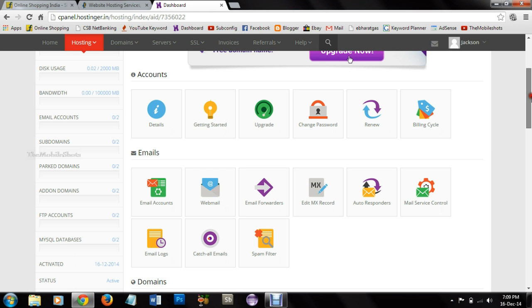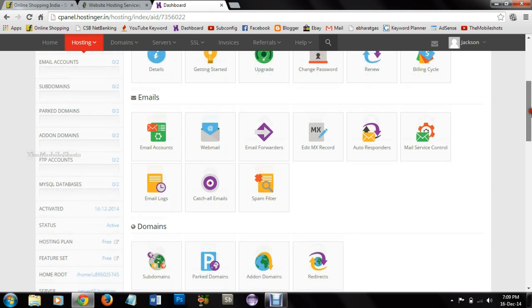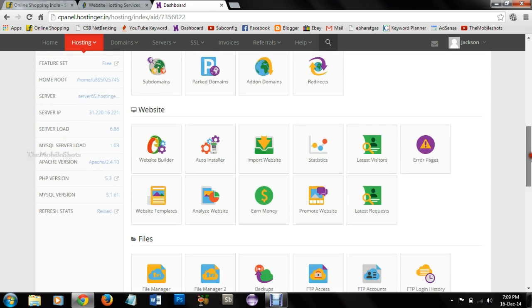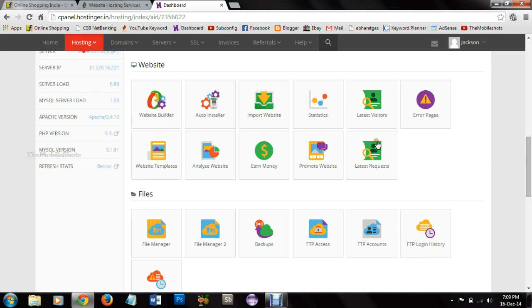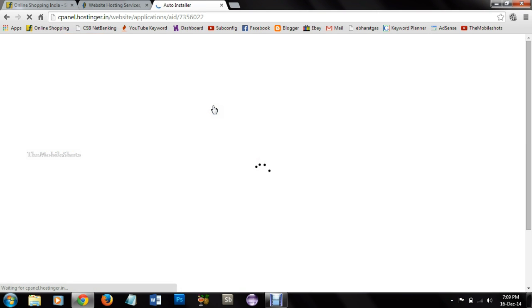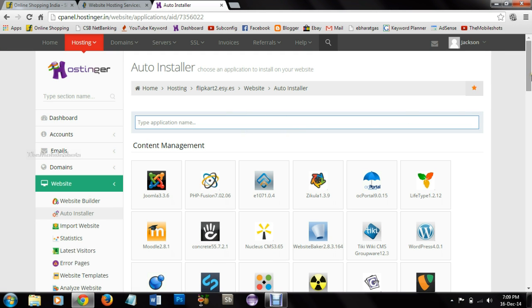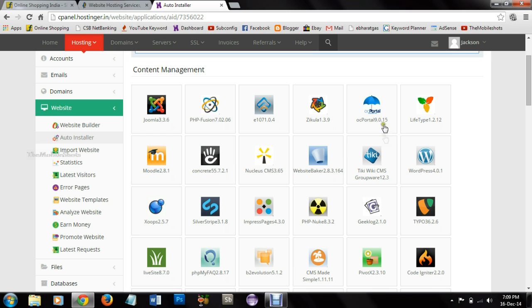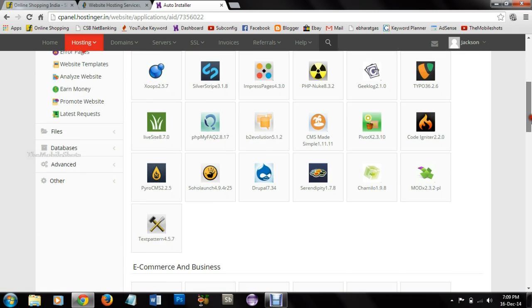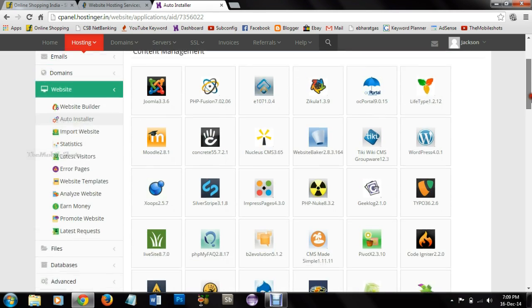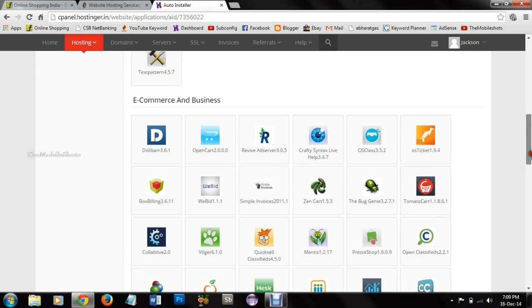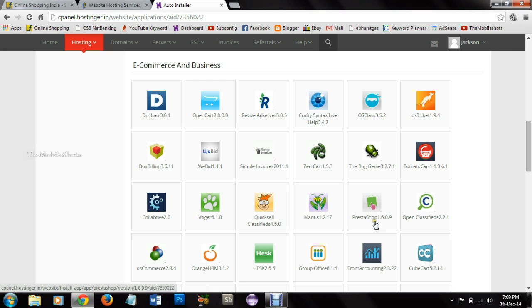This is the dashboard which shows all these icons which have certain purposes, but we don't require all of them. We just need the auto installer, which is on the website. You can see that auto installer. Click on that. In the auto installer you will have plenty of options to install WordPress, Joomla and all these things you may be familiar with, and other things you may not be familiar with, but there are also installation packages that you will get as free open source platforms.